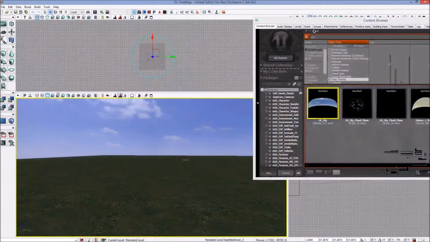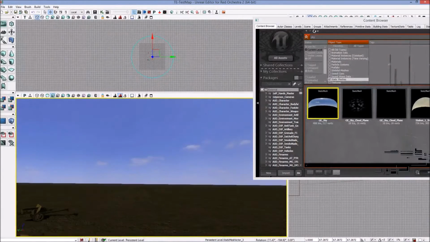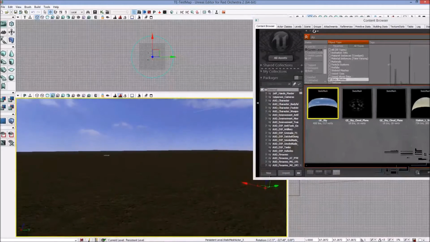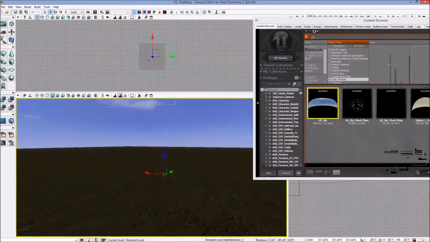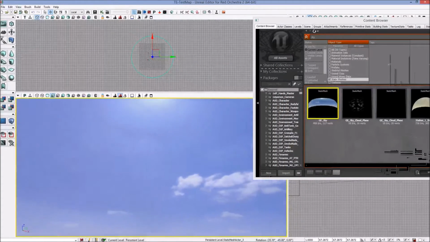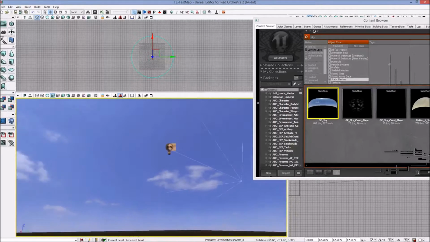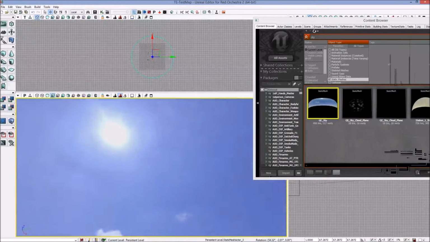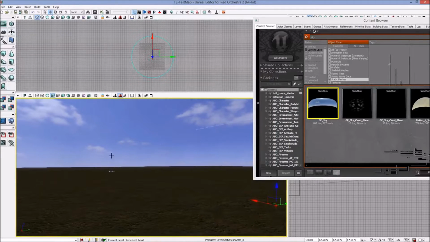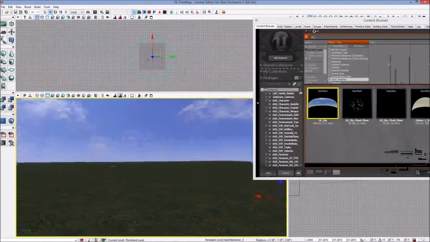Now if we were to go back into the preview, we're not going to see anything different yet because we haven't rebuilt light. We're in lit mode, but we have to rebuild light, and then at that point you'll see the sun will actually look like it's coming from the sun in the skybox. Once we rebuild light, you'll be able to see that.